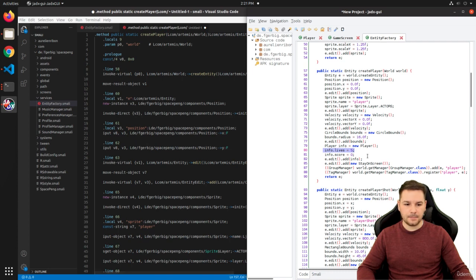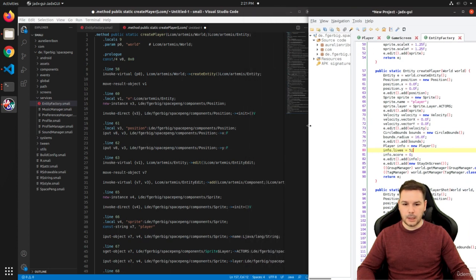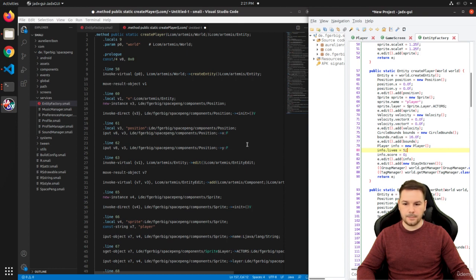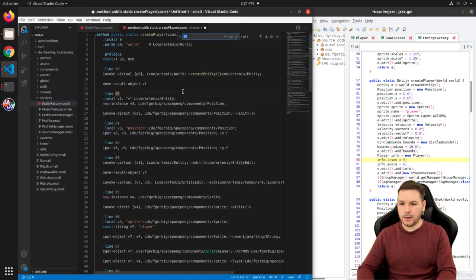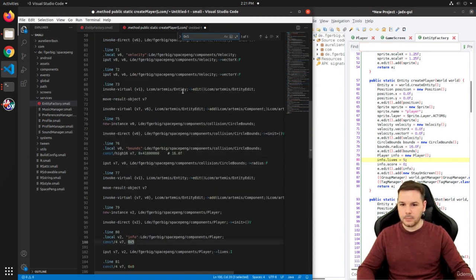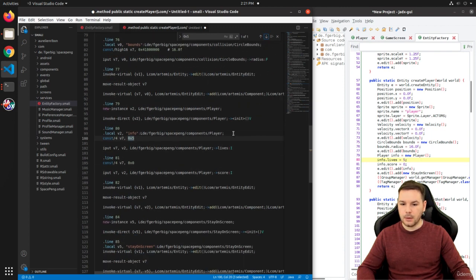So let's see. Okay. Let me get this back. So we are looking in this method, and now we are looking for the value 5. Not over here, we are looking over here for the value 5. 0x5. We only got one hit. Nice, let's have a look.